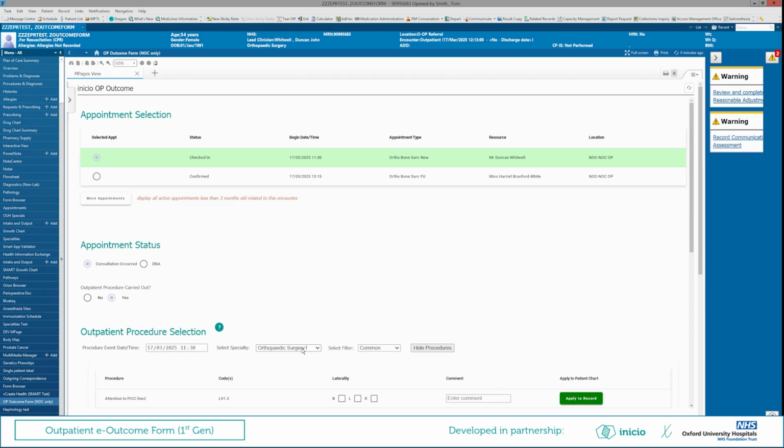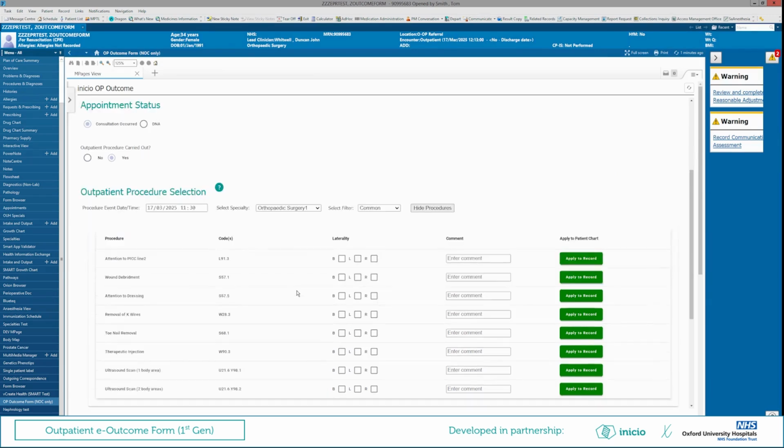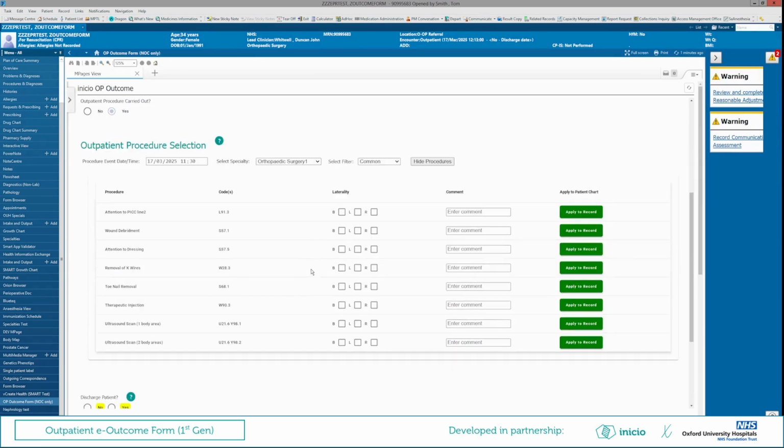There is a drop-down list that automatically defaults to the service that the appointment is under and a filter for common procedures within specialty areas so that these can be easily found. There are a number of buttons throughout the form that provide information on how best to complete the section. Try hovering over these with your mouse. We're now ready to select our outpatient procedures.